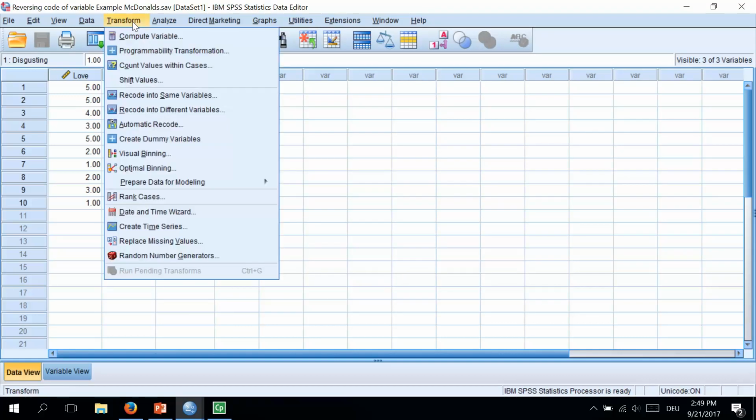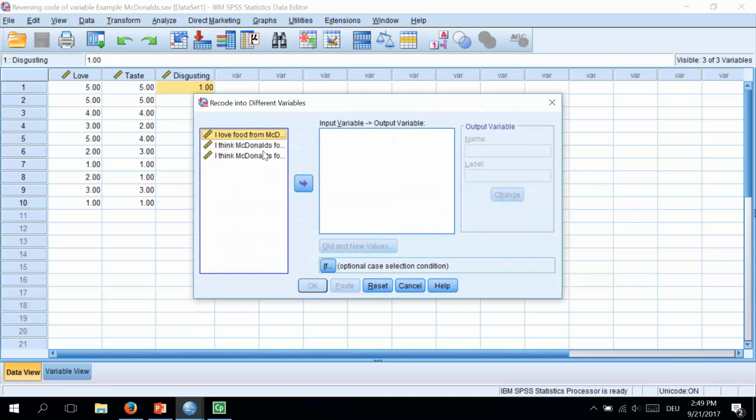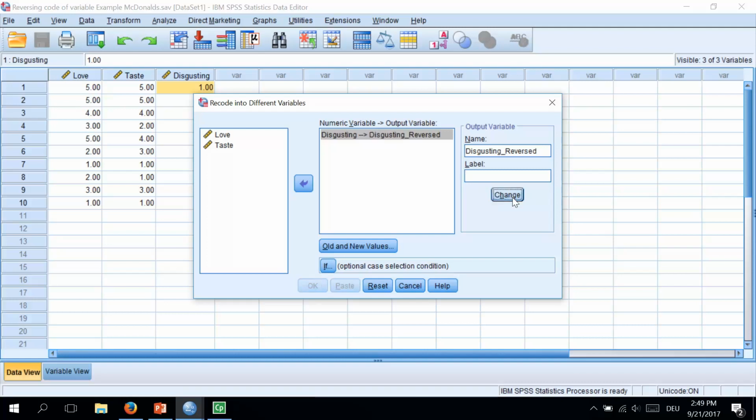We will go to the Transform menu up there and we will click on Recode into Different Variables. Now we want to change again the names of the variables. We want to get the variable names displayed. And we will choose our disgusting variable because this is the one that we want to recode. And we will type a new name for this variable. Let's say we want to call it disgusting reversed. We don't need to add a label now. We will just click on Change.